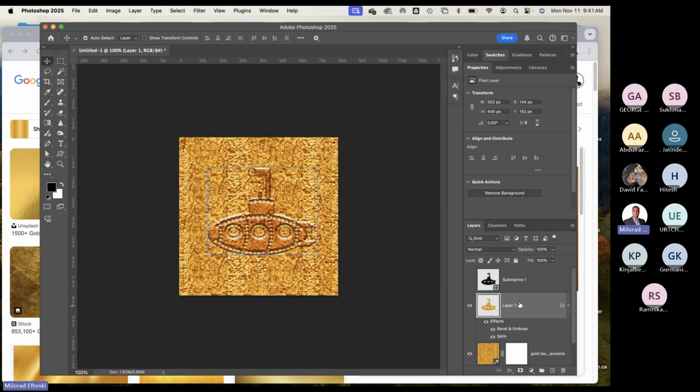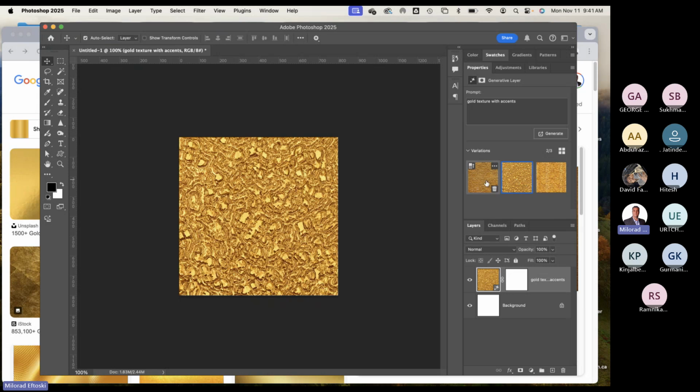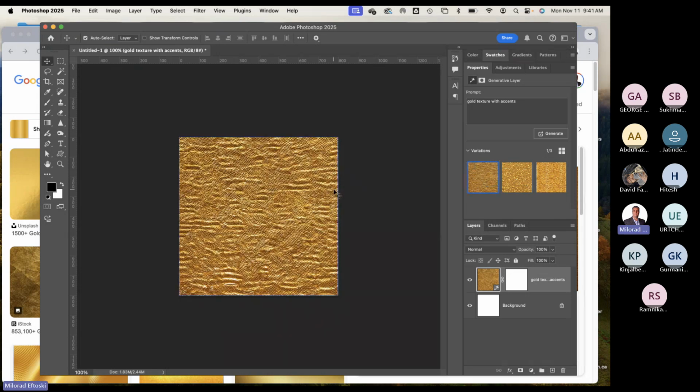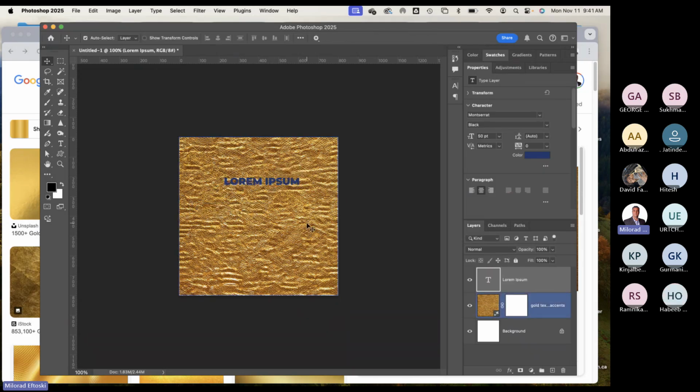Let's see, I don't want to use these fancy symbols and stuff. I just want to use text. Let's try one of these other textures here, right? I'm going to use the type tool. There's the type tool in Photoshop. Normally you click and you type whatever you want, right? Lorem ipsum, let's say. This is your text.